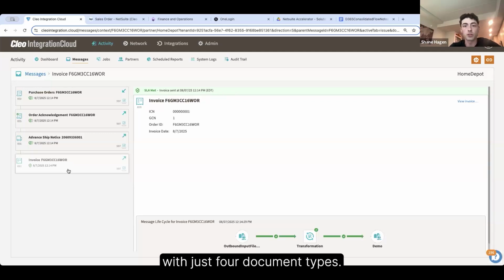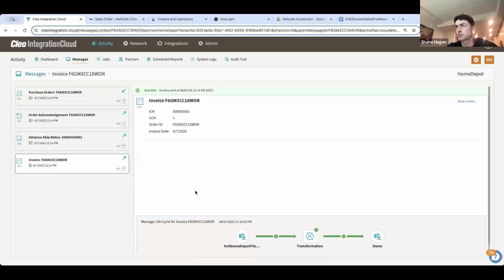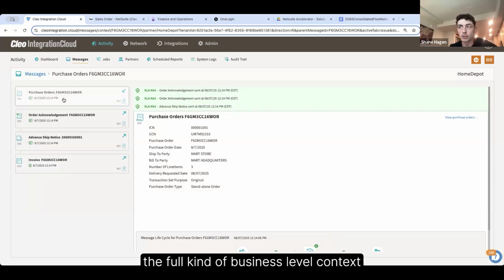This is a pretty basic example with just 4 document types. But if, let's say you're doing partial shipments for an order and multiple ASNs went out, we would capture all of those ASNs and tie them together here. Or if you have an order change process and order change documents were exchanged, we would capture those as well. So you get the full context no matter what document types are exchanged, as long as there's information to relate it back to an original order or an original shipment or things like that. So that's the full kind of business level context that we're driving here within the cockpit.